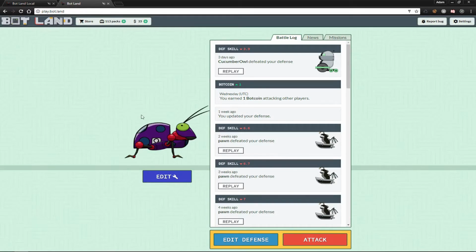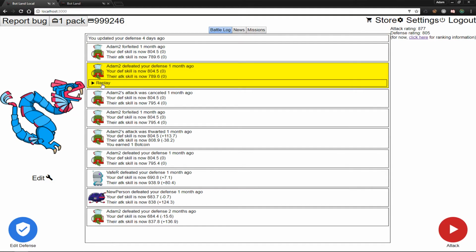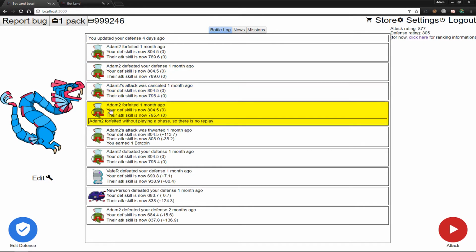This hasn't changed too much. There's still the avatar with the edit button, but of course there's the circuit board background that you've seen on the login page. The battle log had a lot of information. It shows you when you update your defense, it shows bot coin earnings, it shows rating changes and replays. In the old style, you had to select these entries in order to see any actions that might be associated with them, and we can see that the style itself is relatively bland.